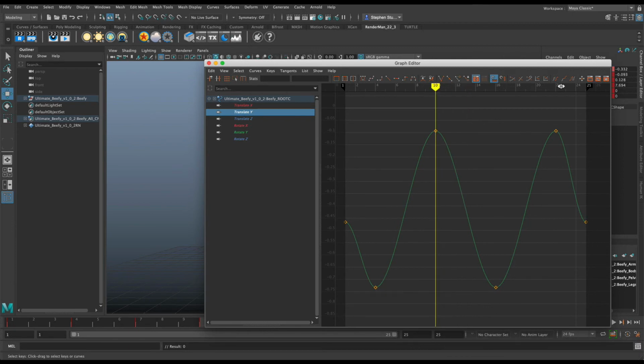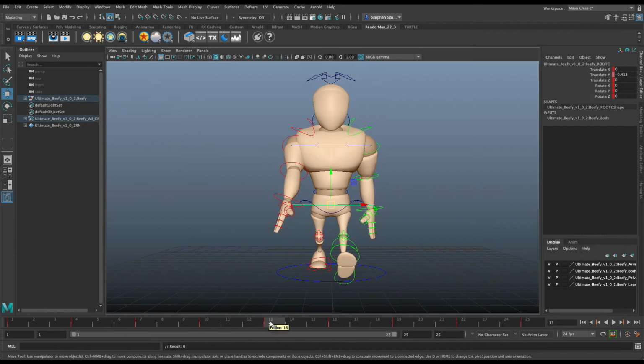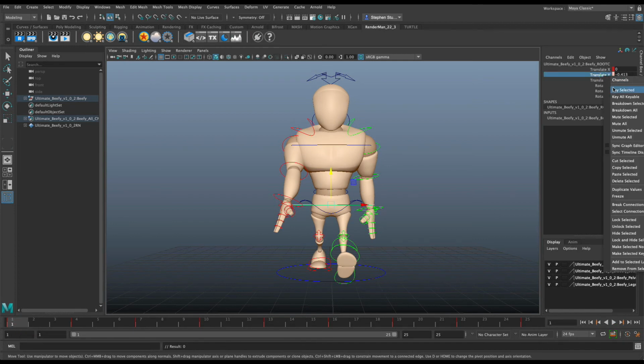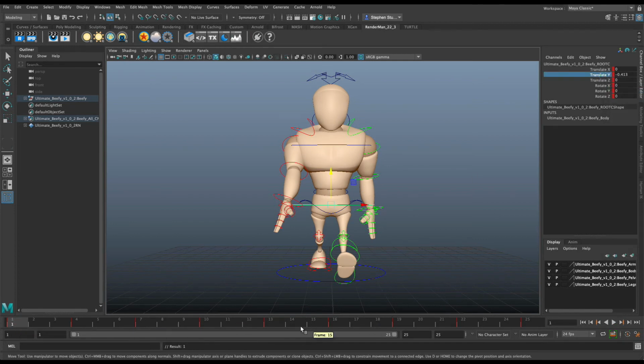Because that's 10, that's 22, that's 16, that's 4, right? This should be mimicked right in here. So 1 and 25 should again be on frame 13. So I'm going to go to translate Y, I'm going to go to 13, middle mouse and drag, and I can just right click and key translate Y. And again, 13, middle mouse and drag to 25, right click, key selected.